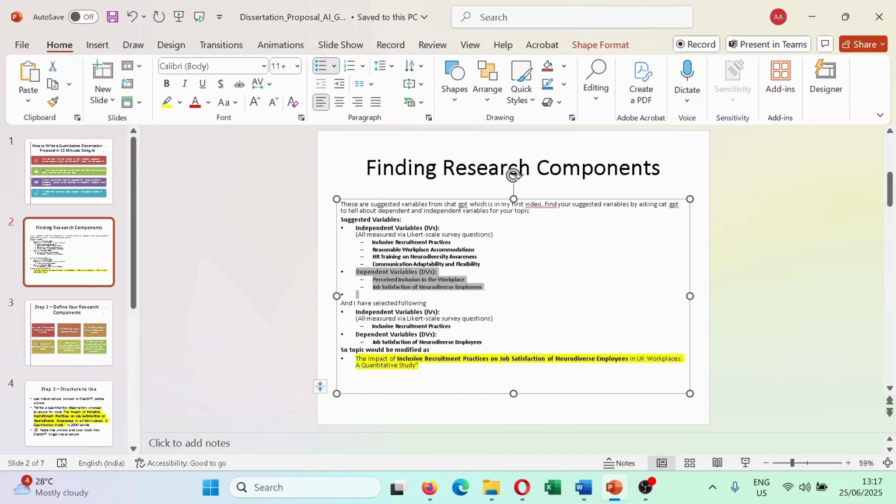What I did is select one independent variable, which is inclusive recruitment practices, and one dependent variable, that is job satisfaction of neurodiverse employees. So my topic now is the impact of inclusive recruitment practices on job satisfaction of neurodiverse employees in UK workplaces. A quantitative study or analysis, whatever you want, you can modify it that way. Once we have the topic, I am going to the next step.